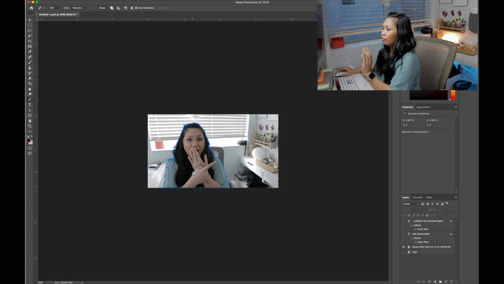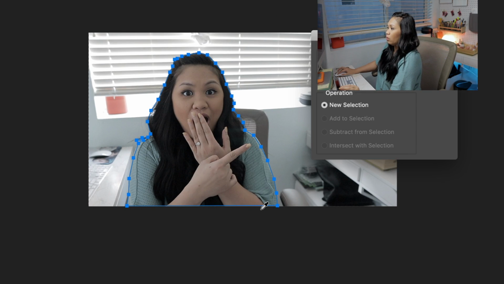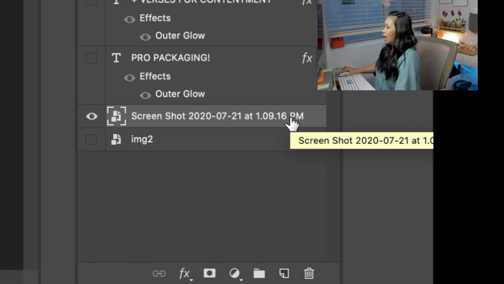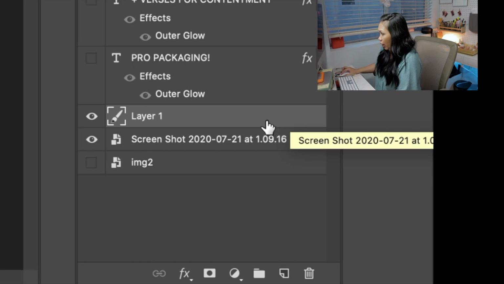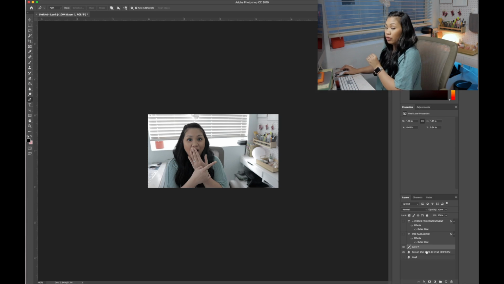Now that I have the outline, I would just do a right click and make selection, and once I do that, I would just click OK. Okay, so now that I made a selection, I would just click on Command J, and now that creates a new layer on top of the screenshot or the selfie that you took.